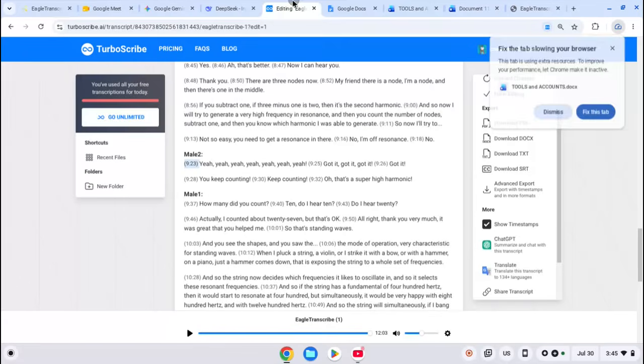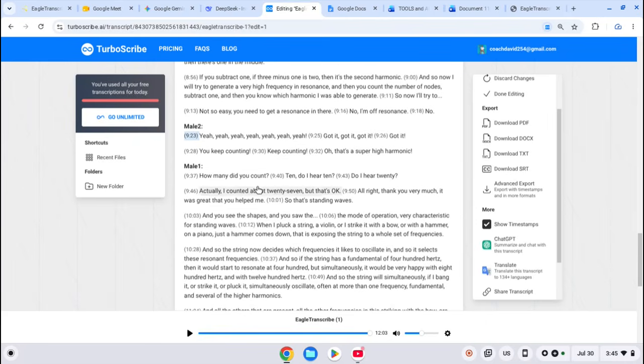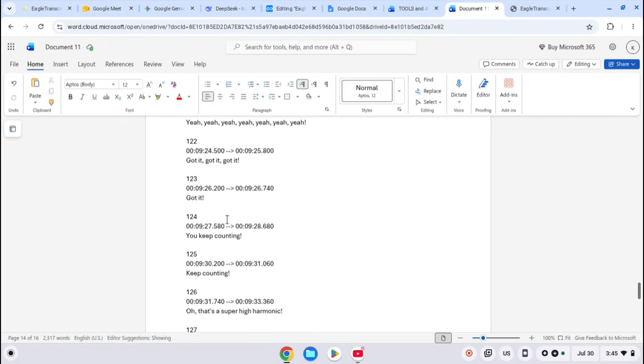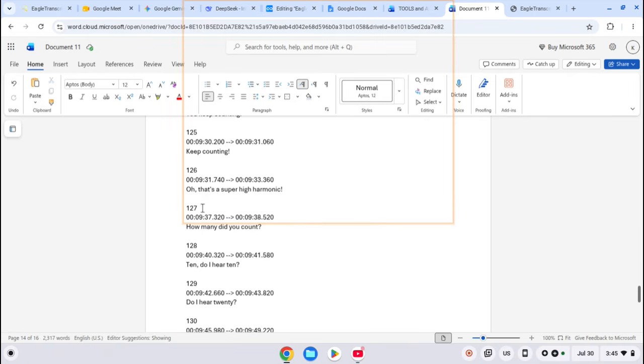Then we proceed. You check the next speaker. Who is our next speaker? Male 1 at 9:37. We have male 1 on 127. So you delete 127 and you have male underscore 1 colon. Make sure you have an underscore between male and 1.